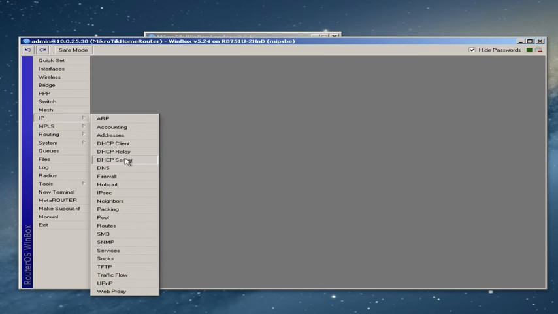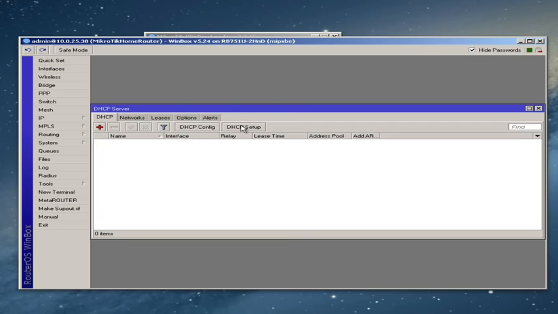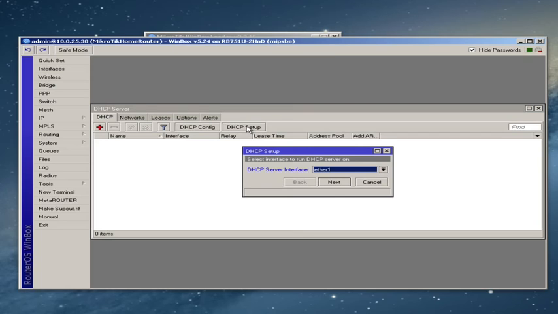To do that, I'll click the IP button and DHCP Server, and on the DHCP tab you'll notice there's a DHCP Setup button. Click the button, we select the interface on which we want to run the DHCP server. In this case, we'll put it on the bridge interface. We click Next, and we can accept the defaults from here forward.